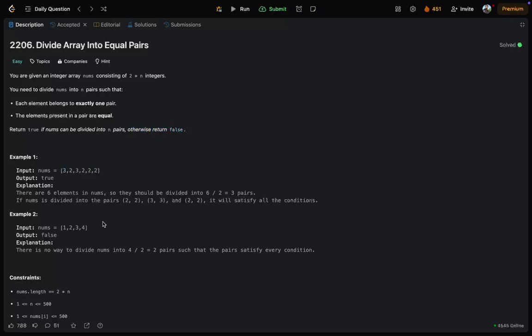So we have this, and in this we can pair up 2 with another 2, this 2 with another 2, and 3 with another 3. So this is possible, so the answer is true. And in this case 1 cannot pair up with the same 1, so the answer is false.